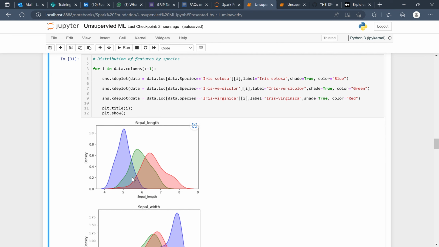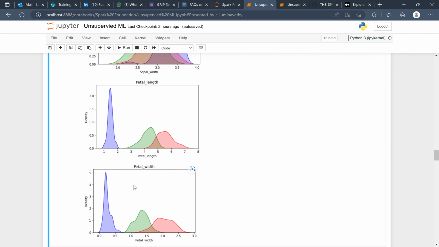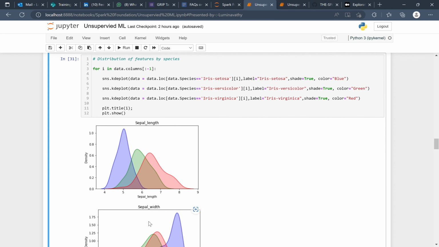So if some points are plotted in this region, we can't say whether it is iris setosa or iris versicolor. The same for here also. Okay, so it is all correlated. Some points will be correlated there.